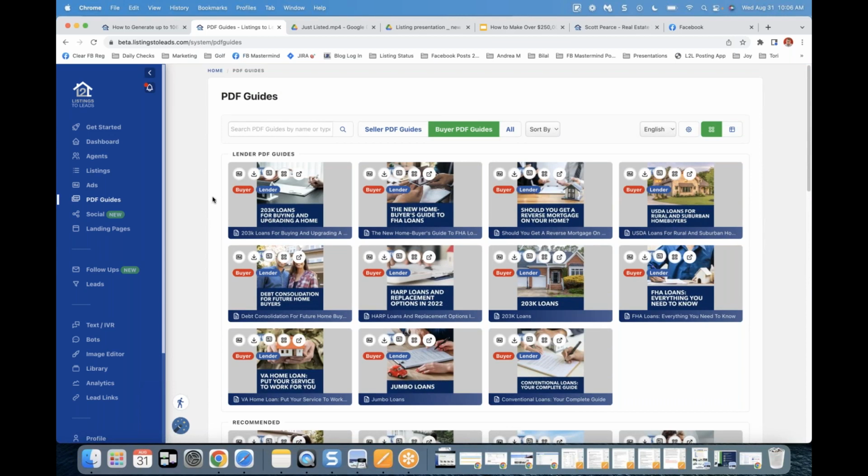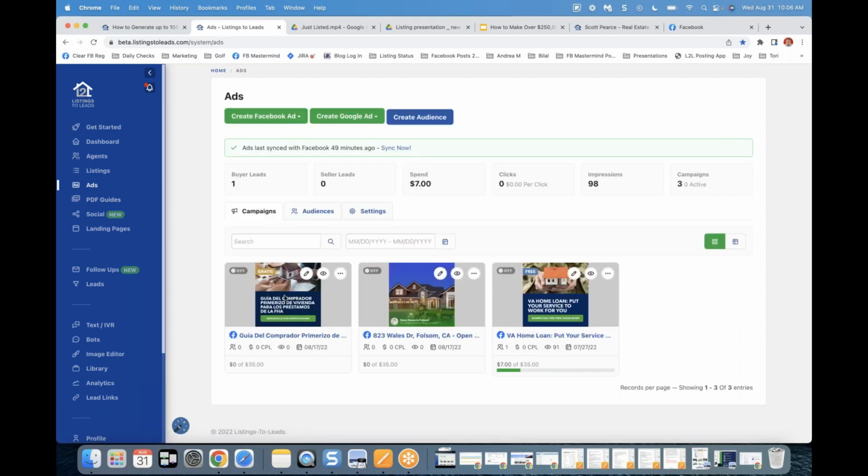Now, when you first get to this page, you may or may not have your Facebook ads account connected. And we're going to walk through that next. And then we'll come back here and we'll look at a few of these other options here that you can do. All right. So I'm going to go to ads, which is right above the PDF guides. And you'll see here. So we have ads that you can run in Spanish, right? You can do listing ads if you wanted to. And here's the VA home loan in English right there. So again, PDF guides in English and Spanish. You've got all the listings that you can do, and you can do different landing pages as well.